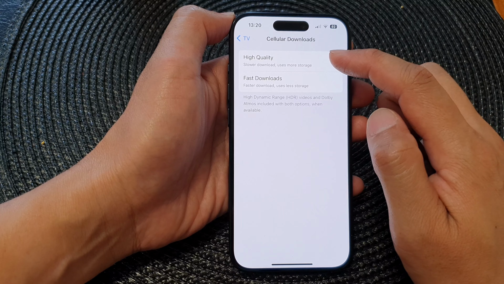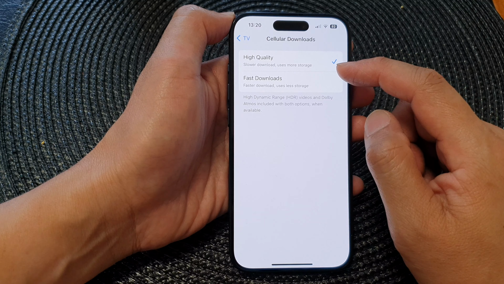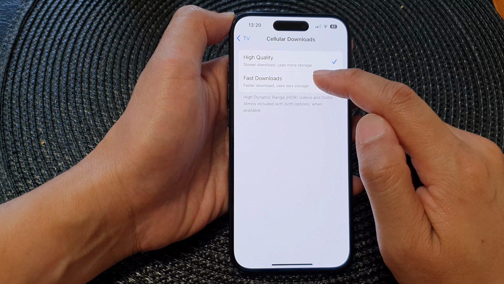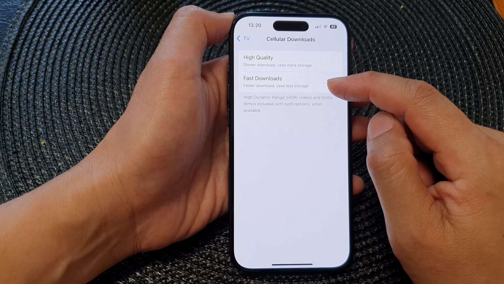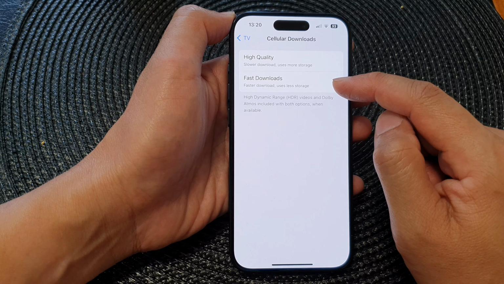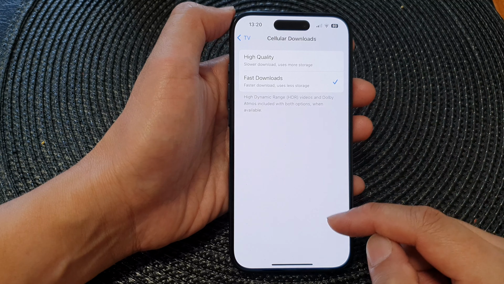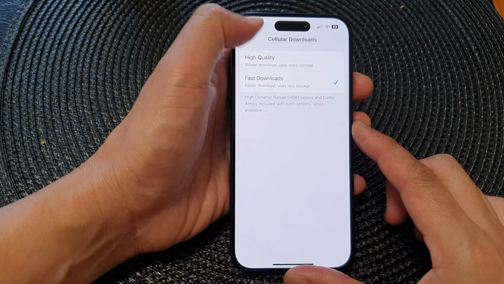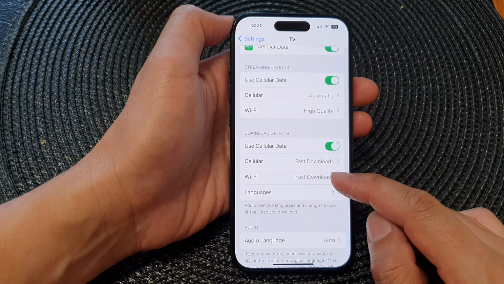In here, you can select between high quality. So it says here, slow download, uses more storage. If you select fast downloads, it will be faster downloads but use less storage, but the quality will be lower. And that's it. After that, you can tap on the back key, and that will be the same for Wi-Fi.